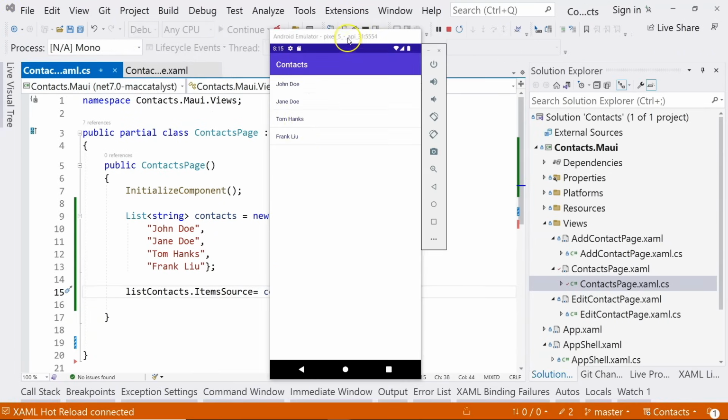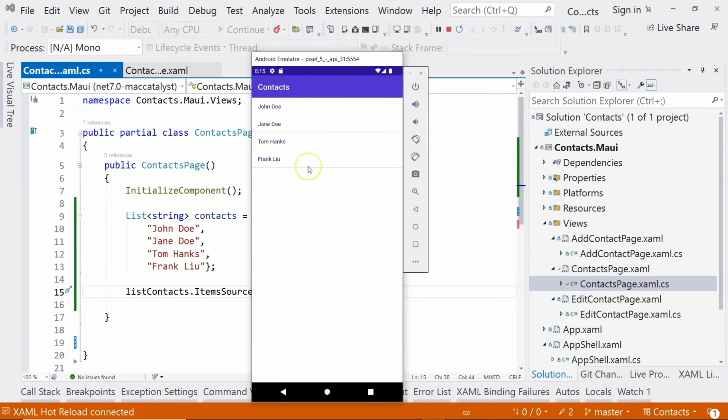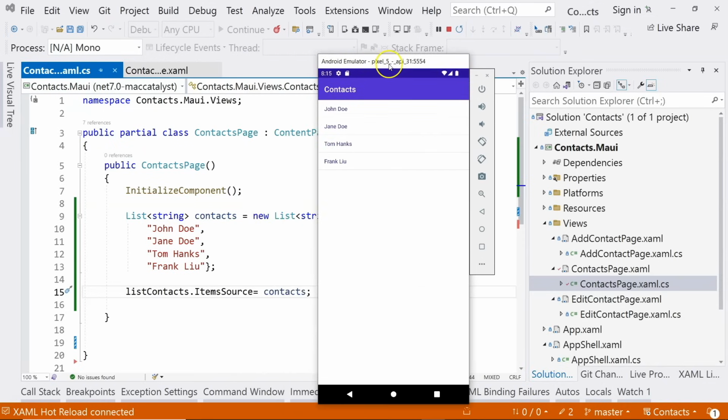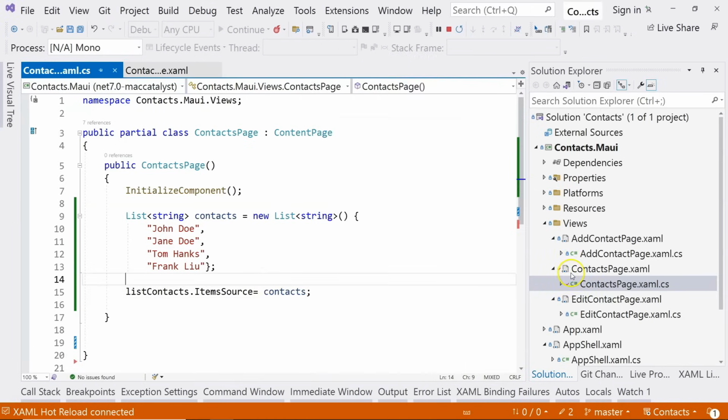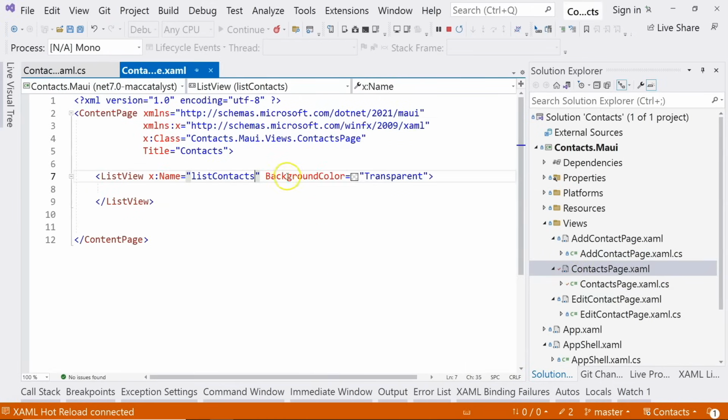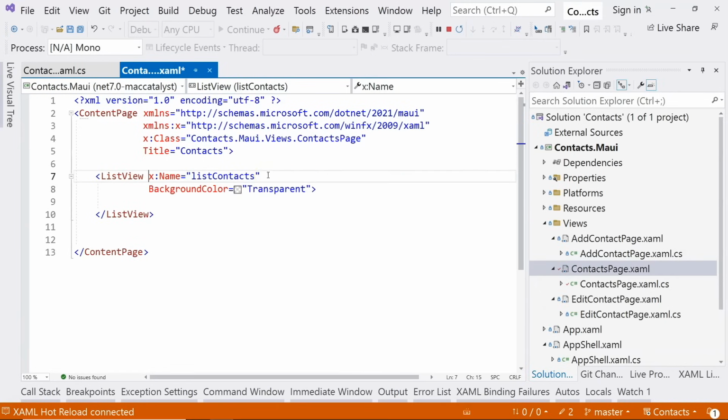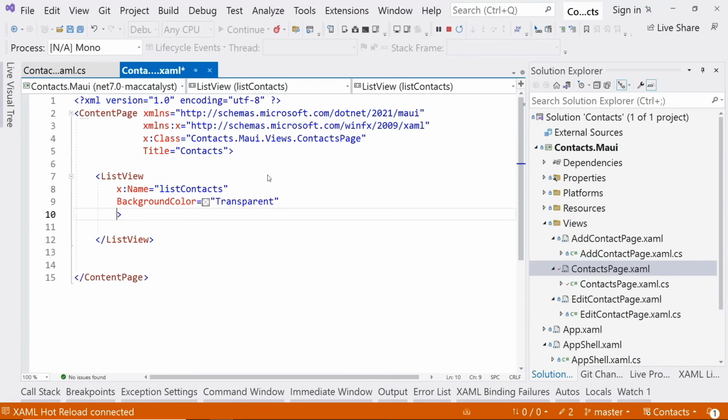Now you can see that we have these contacts nicely displayed in the list view. So this is a very, very basic data binding. When I display this list view in here, you can see there are separators, right? And if you click on it, basically when an item is selected, there's a default color highlighting which item you selected.